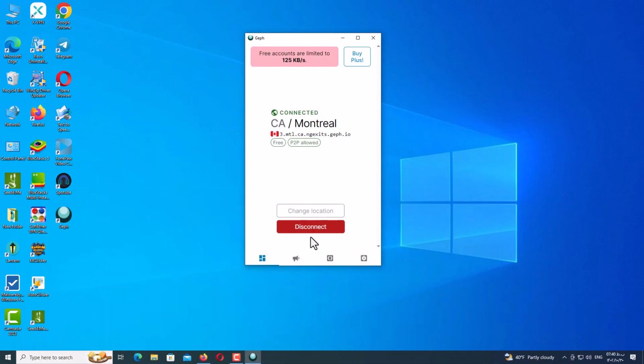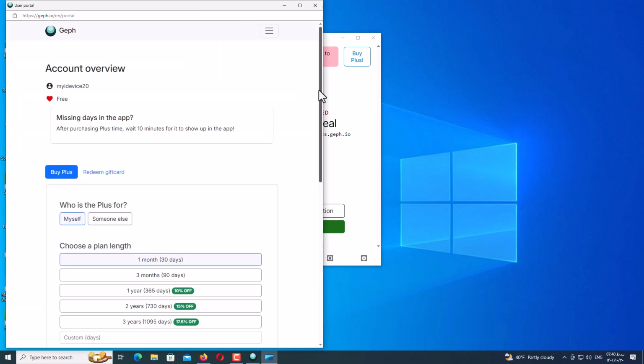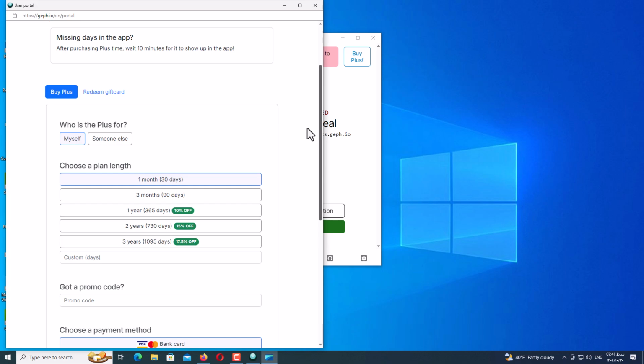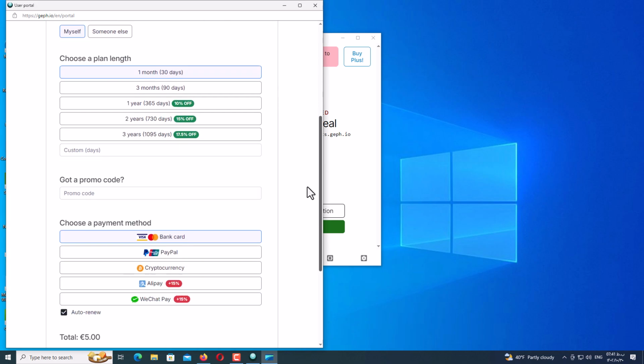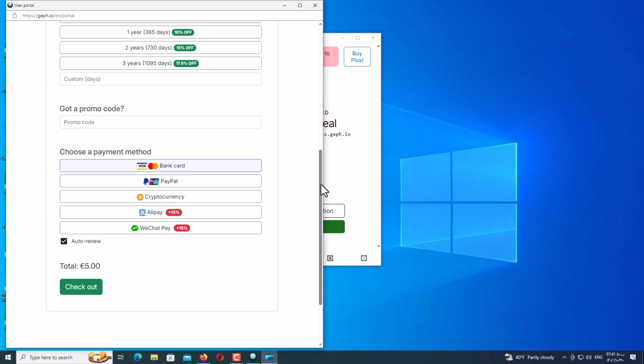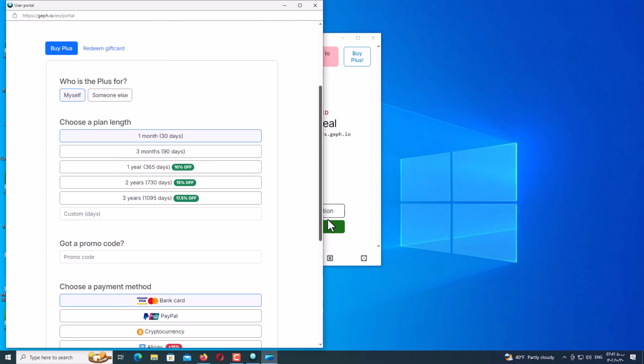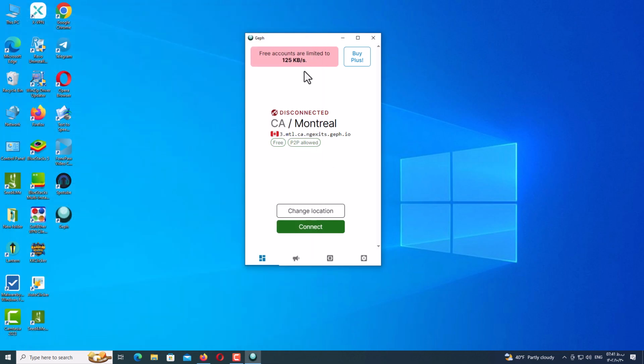Now I will tell you how to buy paid subscriptions. Just click on buy plus and wait. As you can see, guys, there are many options for buying. One which I always use is buying with cryptocurrencies. So just choose your payment method and click on checkout. And here you have an option for months, a year, 2 years, or about 3 years. And you can easily order and check out.